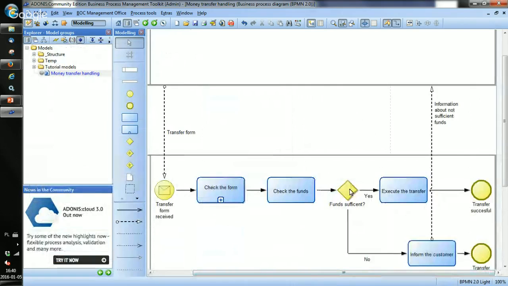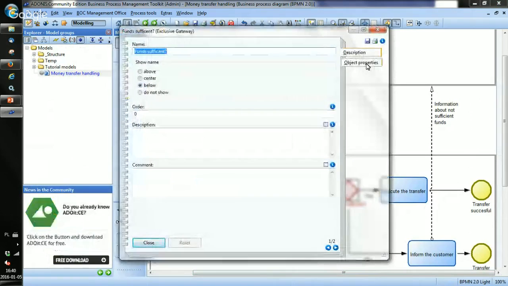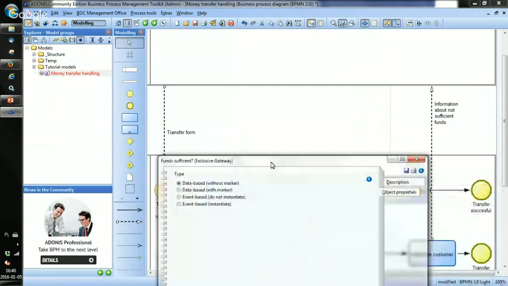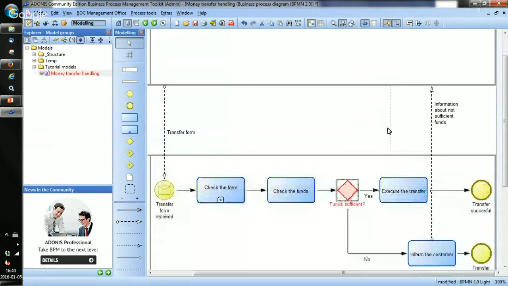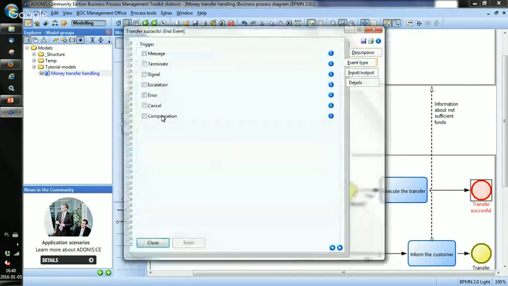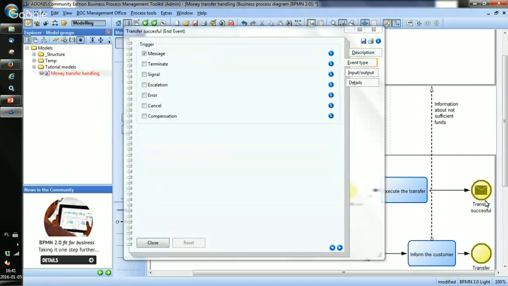In a very similar way, you can have various types of gateways. For example, you could have a gateway with a marker or without it, or you could specify more advanced types. And this is something that we'll cover in the following webinars, not today. And you can also mark your end events. For example, this could be something that sends a message to the customer. And here we would have the envelope icon.